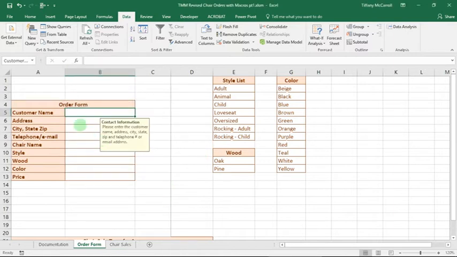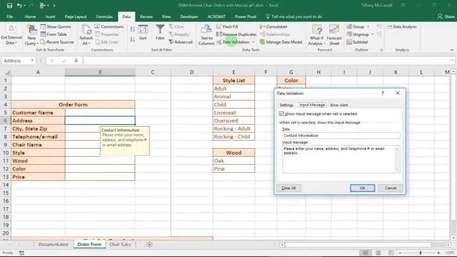Go to your next one, address, open it with data validation again, input message. Go in here, there will be nothing in yours. If you hit Control V, you can just copy the message from the last one. And you can do that for all of these cells right here. Save yourself some time and make your messages consistent.